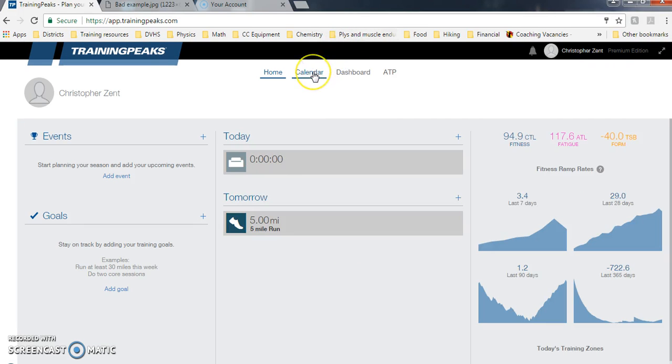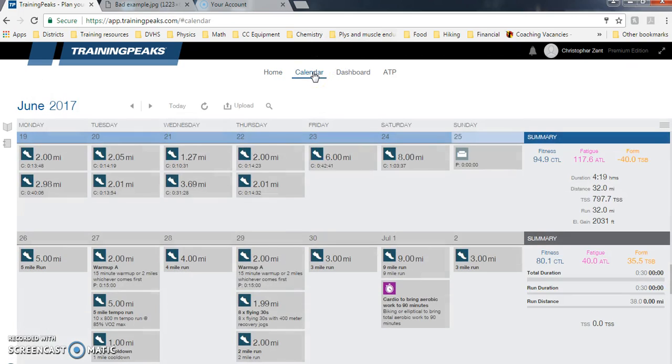So I'm going to go to my calendar. This is my account. I actually take all of my data and I log it through on my phone and I send it to Garmin Connect. Garmin Connect's an app on my phone that reads off my watch through Bluetooth. And then from there, Garmin Connect connects to Training Peaks.